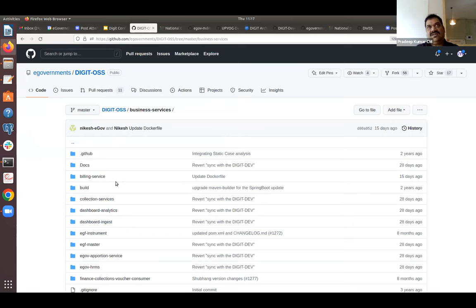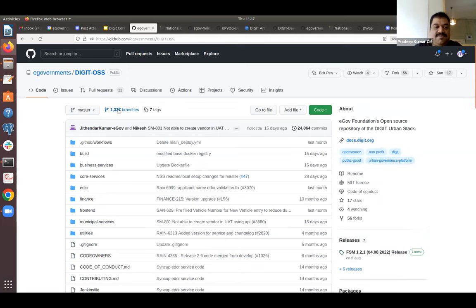When I'm doing collection in all the systems, whether monthly, half yearly or quarterly, this is managed by the collection service. Along with billing and collection, we also have dashboards. HRMS is for employee management, and a few finance services are there. All these we group under business services. The last one is municipal services.